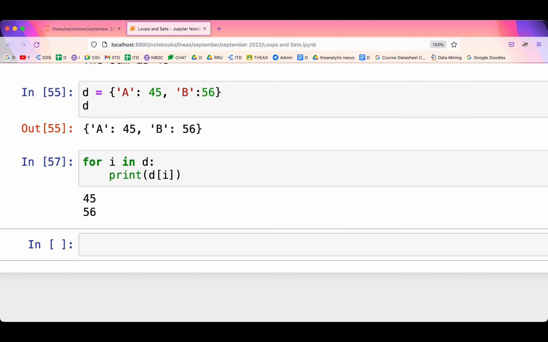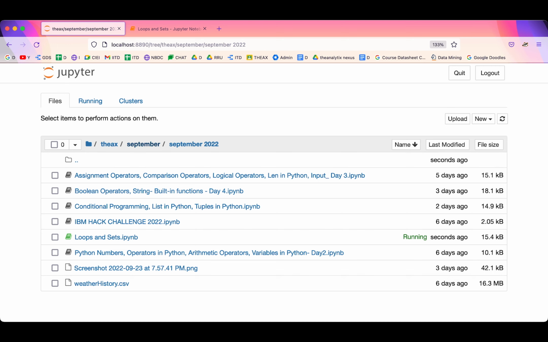Okay, so I'm just looking for that particular, what is that file name? Let me just go and check if we have it.